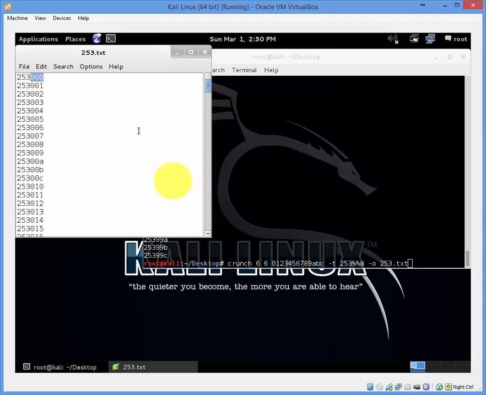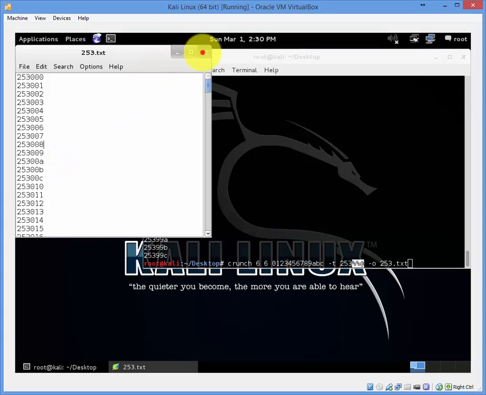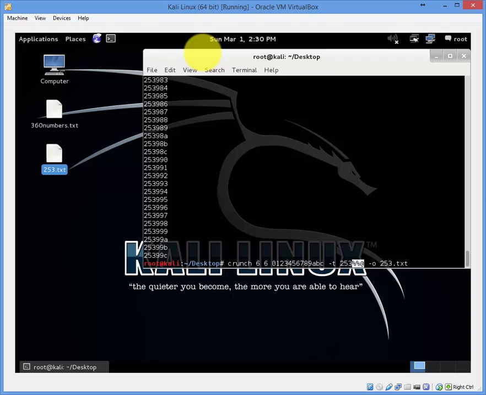But the last three digits, again, it's going to use this character set. And it will try all combinations for the last three digits. And then output it as a 253.txt file. Well, that's it for Crunch.